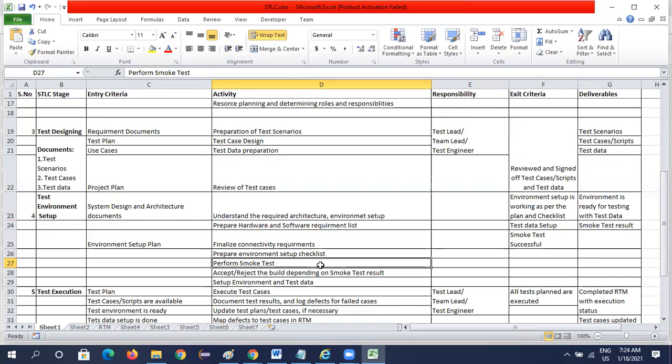So the exit criteria of this environment setup is the plan, the checklist of the environment setup, test data setup, and a successful smoke test. The deliverable would be the smoke test result.